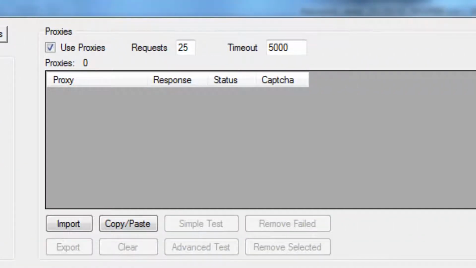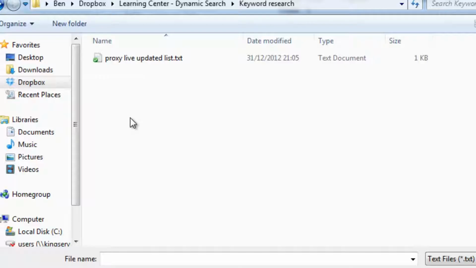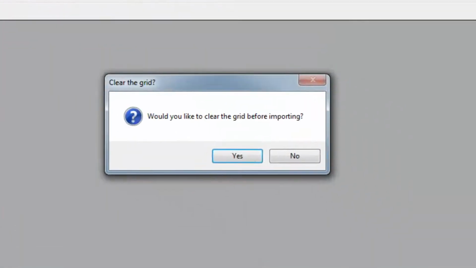Afterwards, make sure you're working under a proxy so as to avoid burning your IP. This box, Use Proxies, should be marked. Now, click on Import and select the file called Proxy Live Update List located in our folder. Approve by clicking Yes.